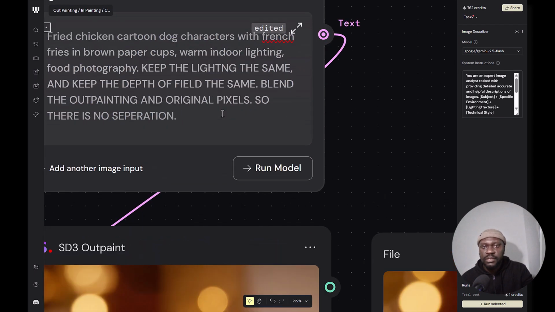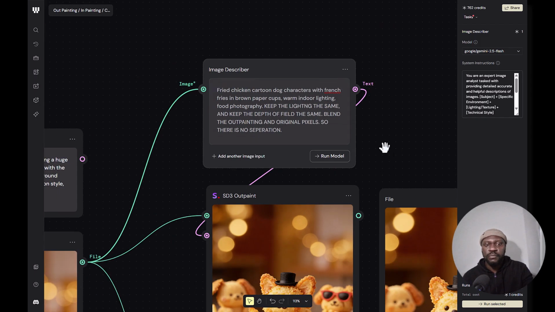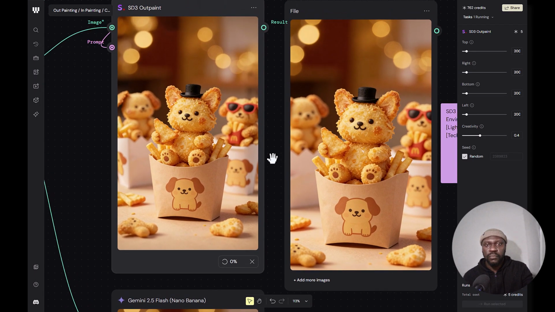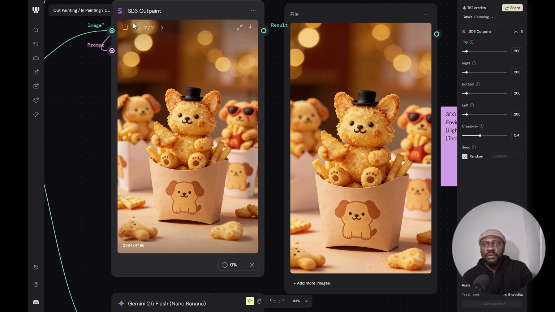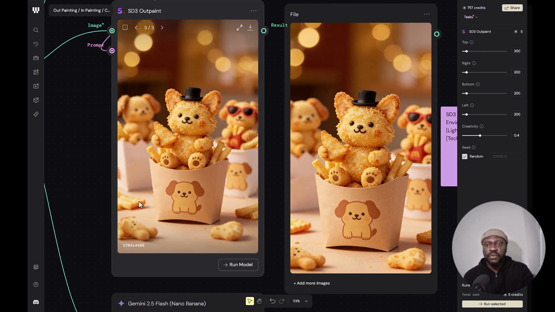I have further prompted it to blend the outpainting and original pixels so there is no separation. Let's try that one last time. So again, Stable Diffusion 3 might be a very good option if you have a central image with a plain background, like a plain white background, a plain colored background. That might actually work better because you won't have the annoying outpainted line. So that might be a good use of Stable Diffusion.